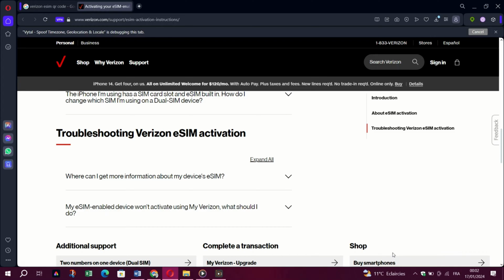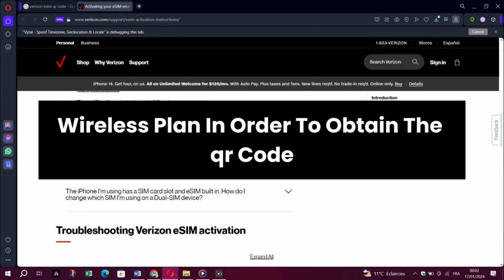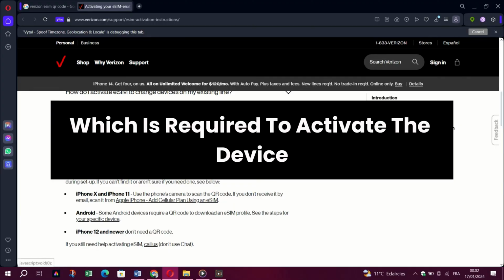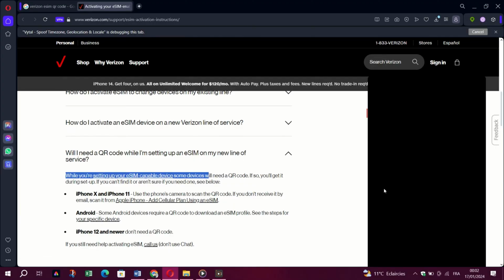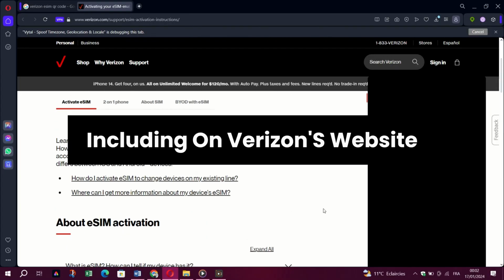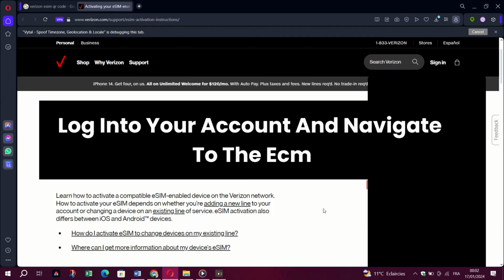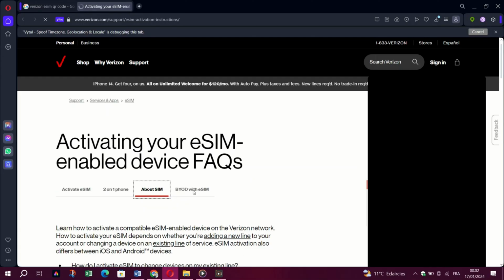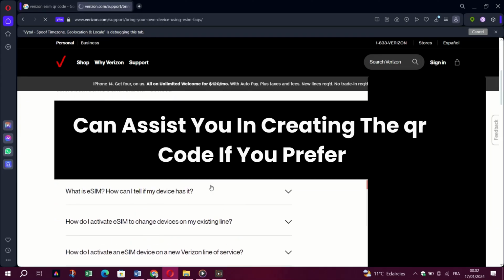You need an active Verizon wireless plan in order to obtain the eSIM QR code, which is required to activate the device. It is possible to receive the eSIM QR code from Verizon through a variety of channels, including on Verizon's website. Log into your account, and navigate to the eSIM activation page. You can generate the QR code for your eSIM there. In store, a Verizon representative can assist you in creating the eSIM QR code if you prefer.